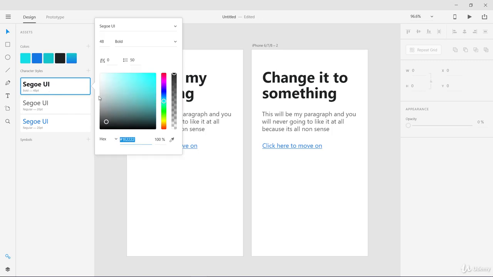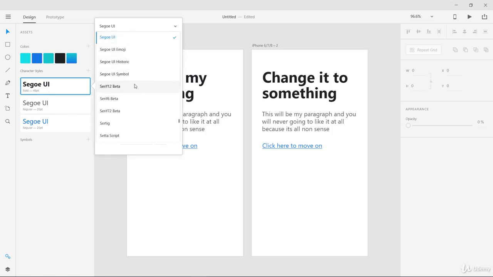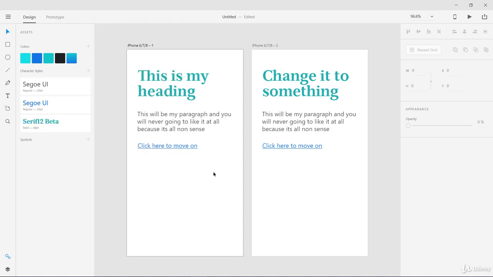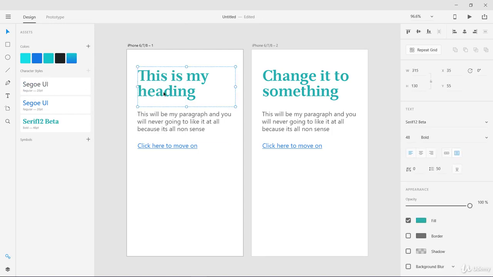Right click, edit, and I am going to use something else like this one, and I'm going to use some other color. Maybe I want this color, or maybe this color. Now you can see how I instantly changed all the character styles, which is basically my font styles, and they are global. So if I change it in one area, it is going to be changed everywhere else. This is really cool.